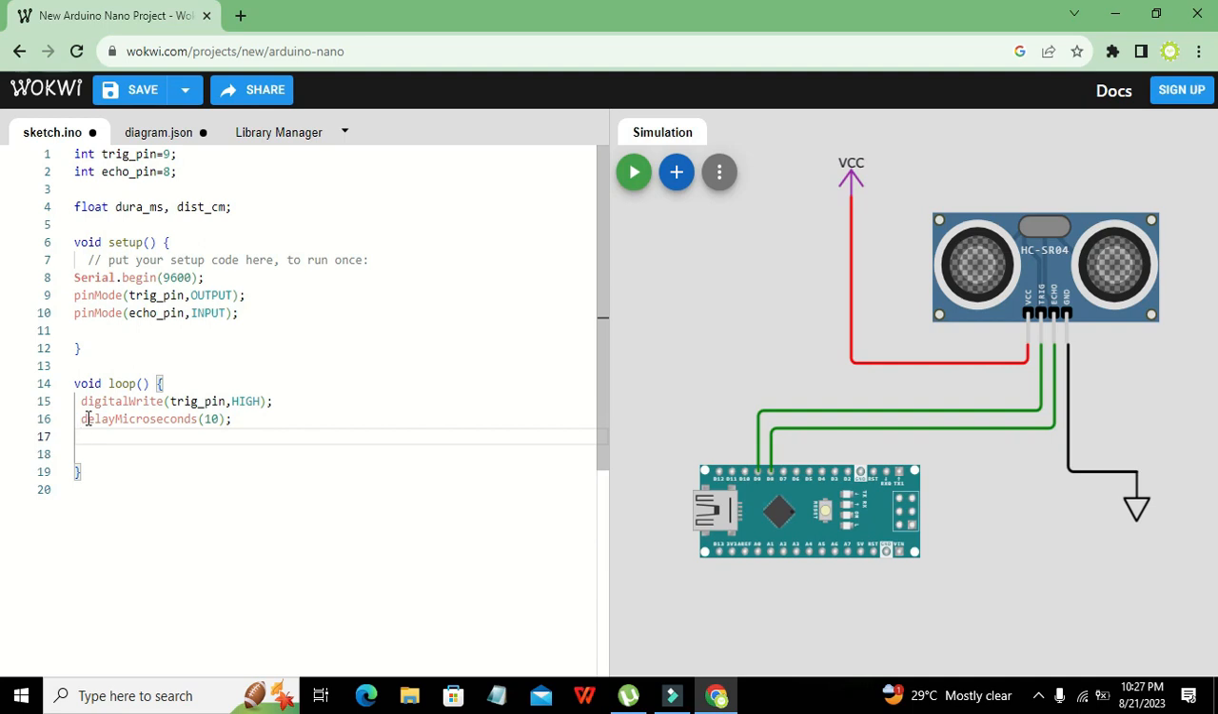And then digitalWrite trig_pin comma LOW. So what is this? Now we have set trig_pin high for just 10 microseconds, and then we make it low. So it is just a signal of about 10 microseconds.